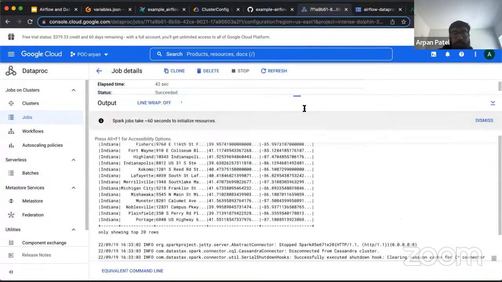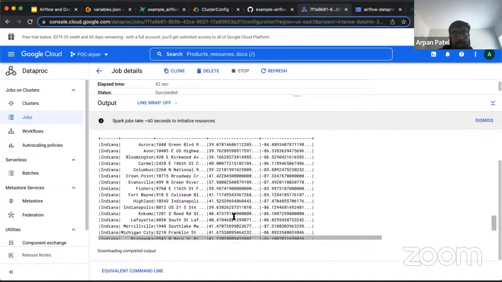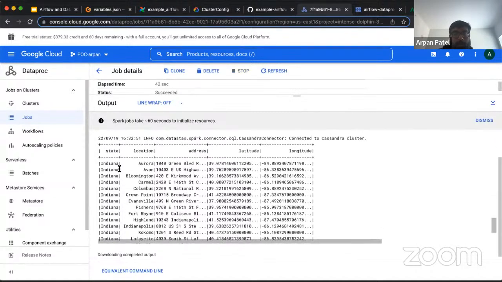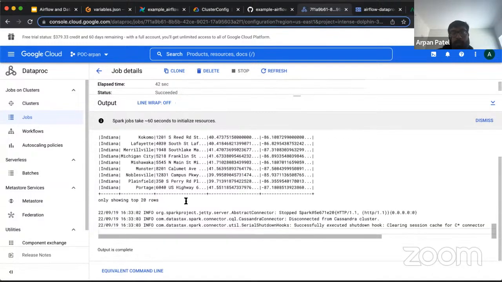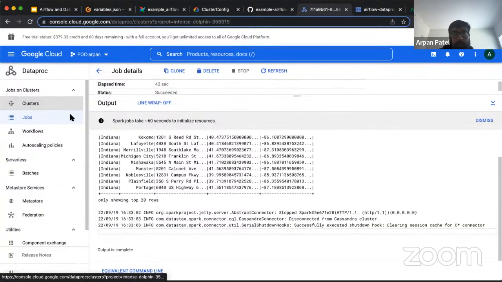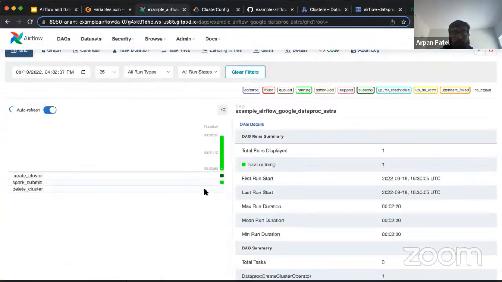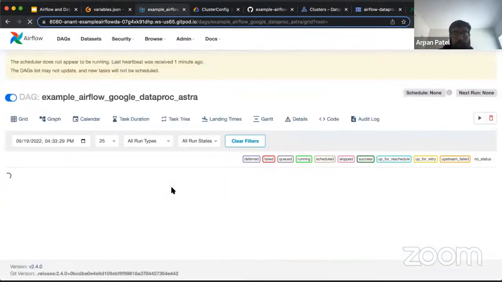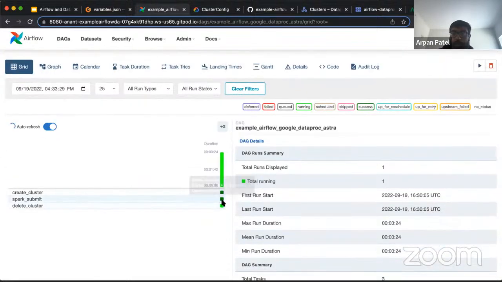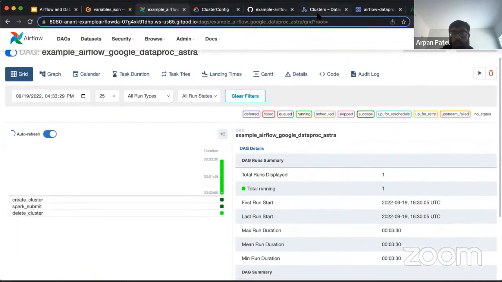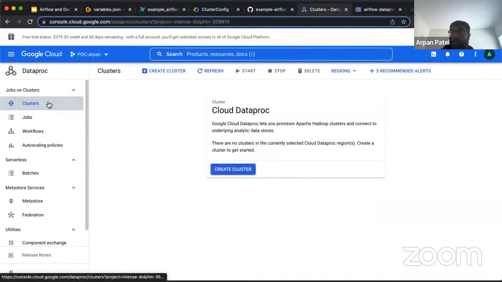If we give this a couple seconds, we see our data come through. We see our state, location, address, and these are Chipotle stores, right? Now that this is completed, we see our cluster getting deleted. If we go back to Airflow and give this a quick refresh, the Spark submit is completed, and now it's starting the delete cluster. This doesn't take very long at all. If we now go back, our cluster is now gone.